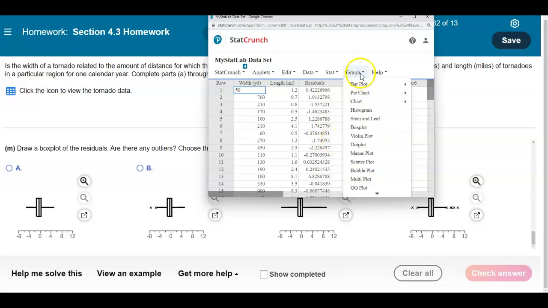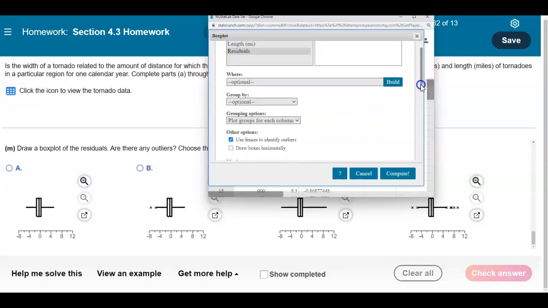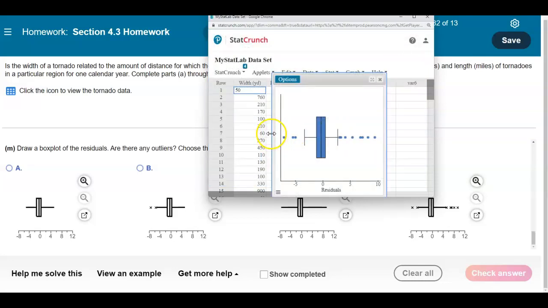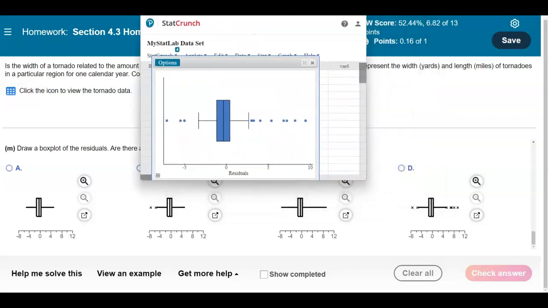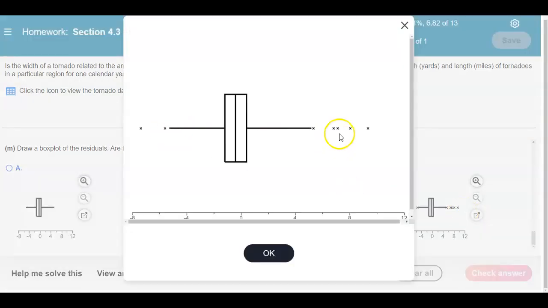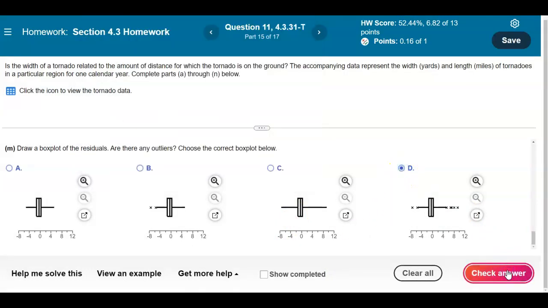Now we need to create a box plot of the residuals. In order to do that, we're going to go to Graph, select Box Plot, and select Residuals. Then we make sure that there are fences that identify outliers, and draw the boxes horizontally. So here we go, there is our box plot. It doesn't match A because there are outliers in this box plot, a couple over here. There are none in part C, and it looks like it represents D. So our choice for our box plot is going to be D.